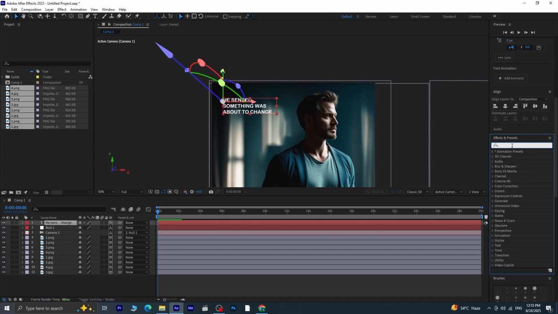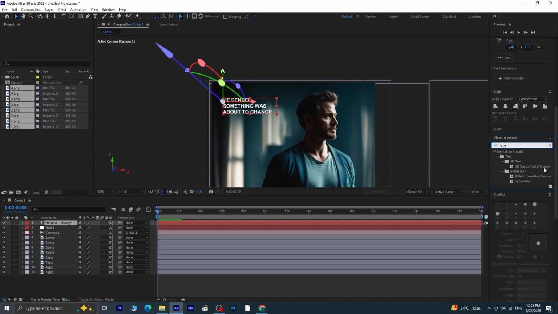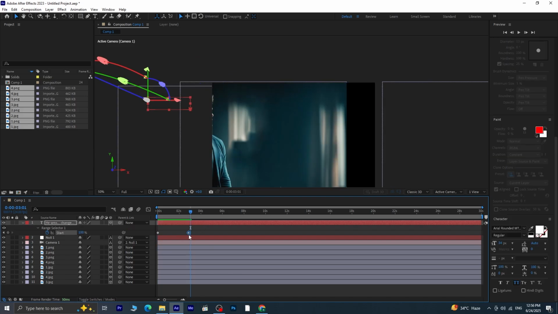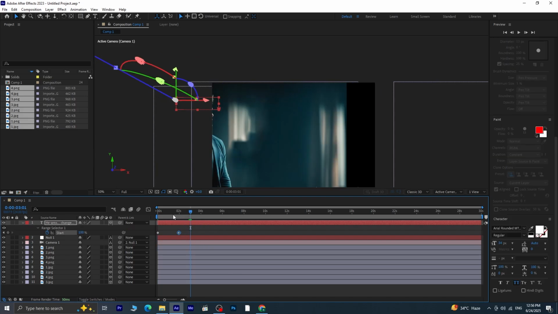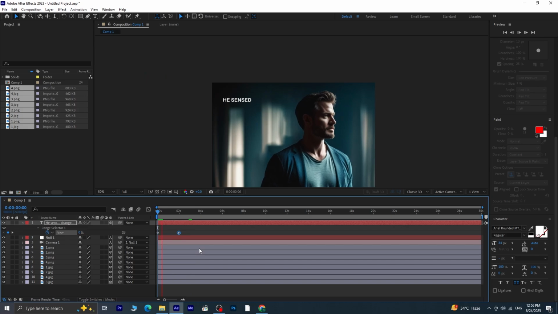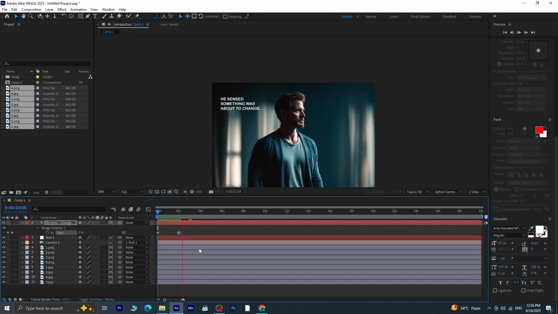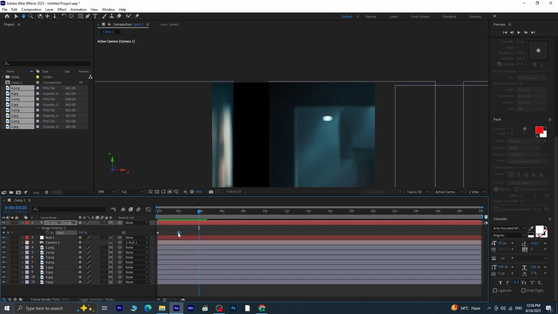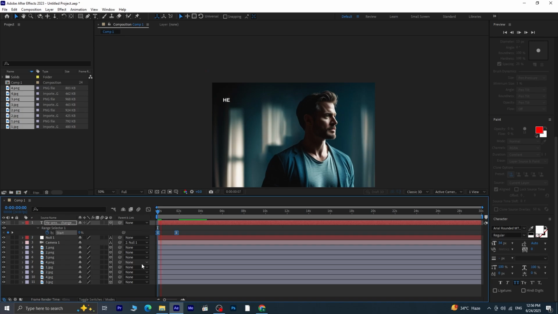Apply your animation to this text layer. With the text layer selected, press U to view its keyframes. Move the second keyframe closer to the first one to make the animation faster. Now select both of these keyframes and press F9 to ease them for smoother motion.